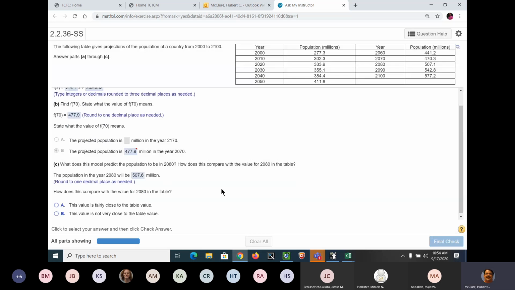I like this question a whole lot better. How does this compare with the value of 2080 in the table? Well, 2080 in the table is 507.1. It's more. This is fairly close to the table value.